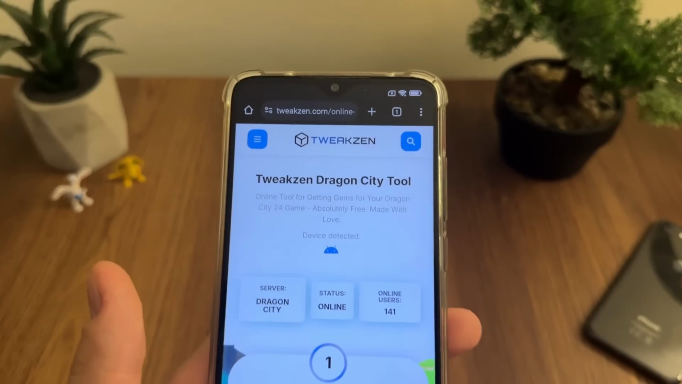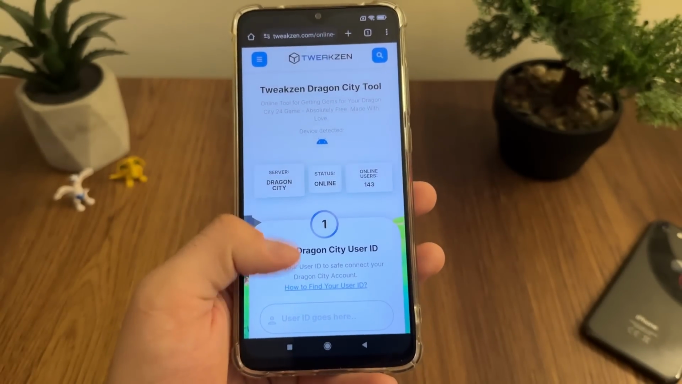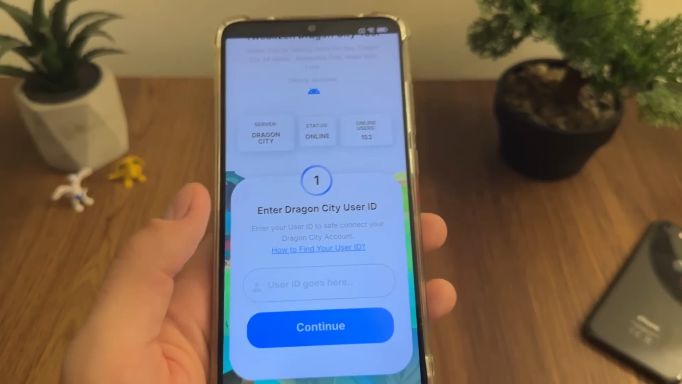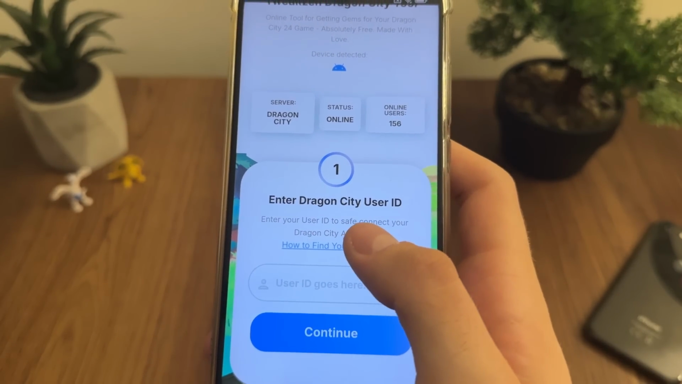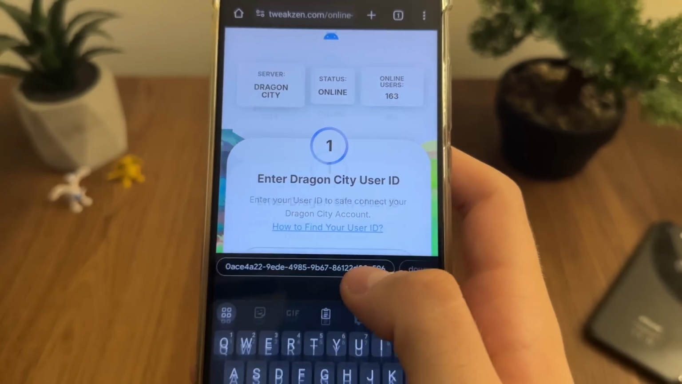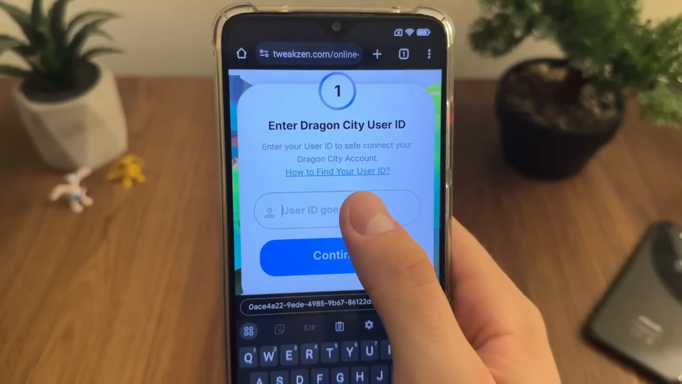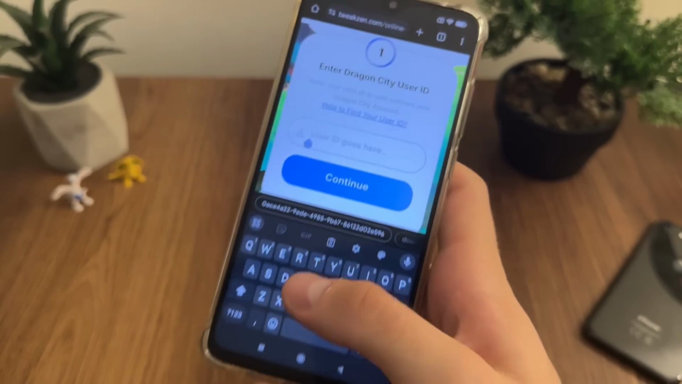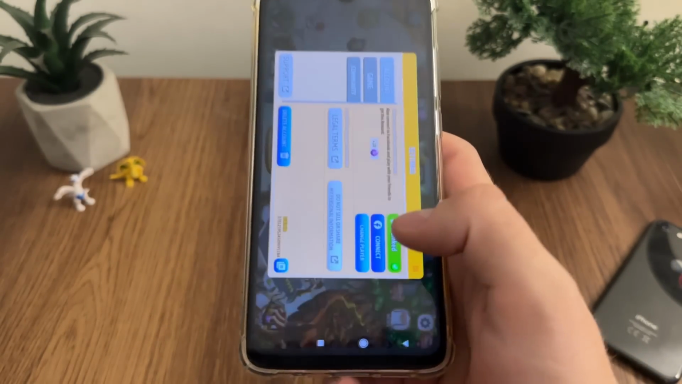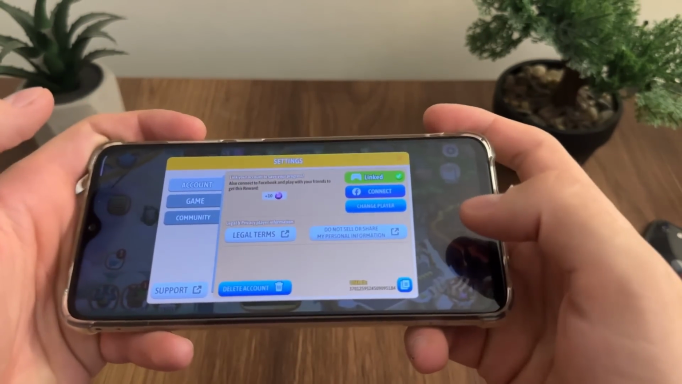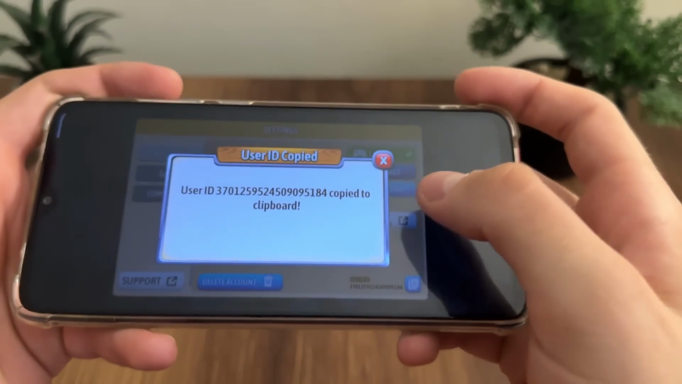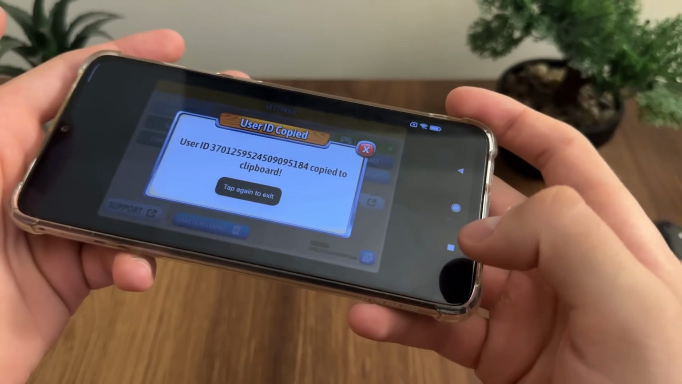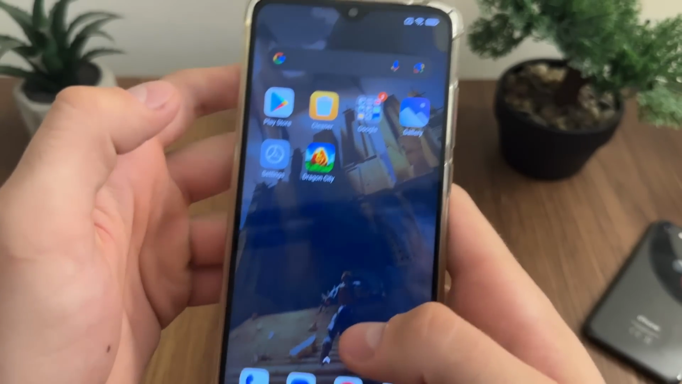And guys, as you can see, it's the official Dragon City online tool. So we'll have to enter our Dragon City user ID. If you don't know guys how to find your user ID, make sure to click here and to see how to find it. Or let me simply show you. So just go to settings, as you can see here, and click copy user ID, and you will copy user ID.